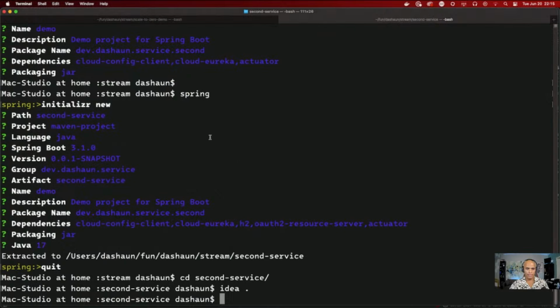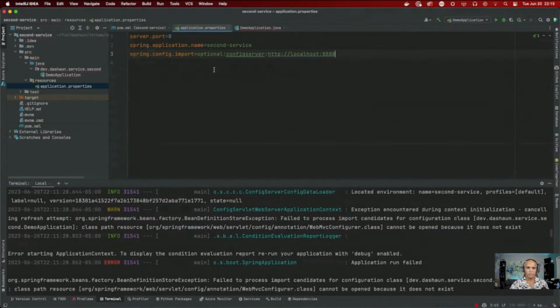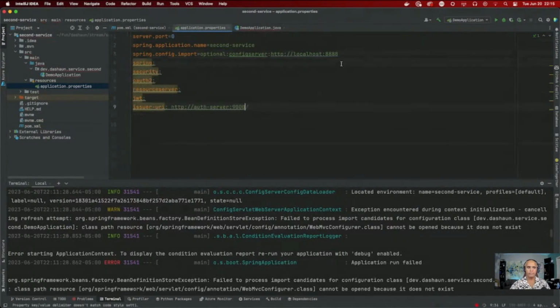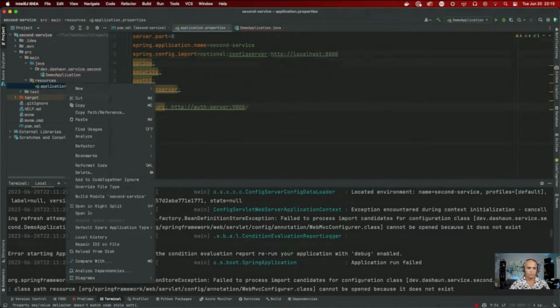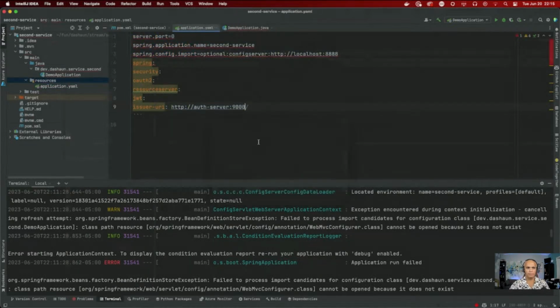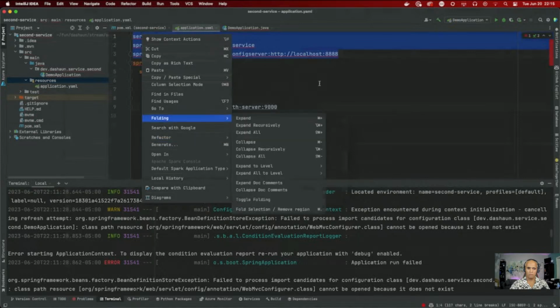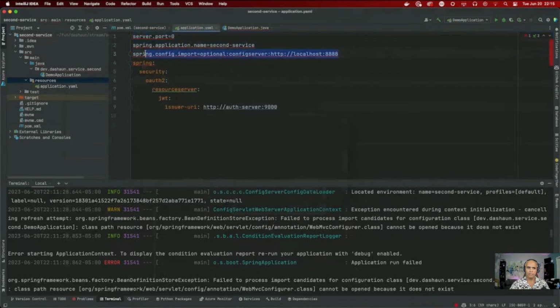So we're back here. We're back in our second service, and our second service needs to know, hey, you said I'm a protected resource. Well, where do I get that? Let's convert this to a YAML so I can copy and paste. Is there a way to convert? Let's just Control X, Control V. No, it didn't work. So let's just do it.